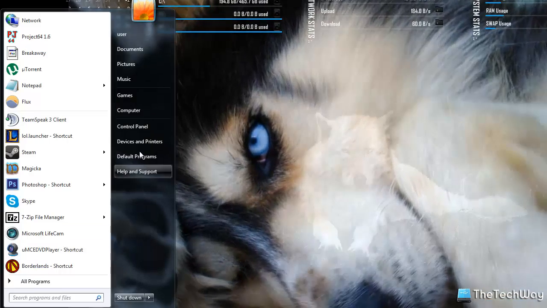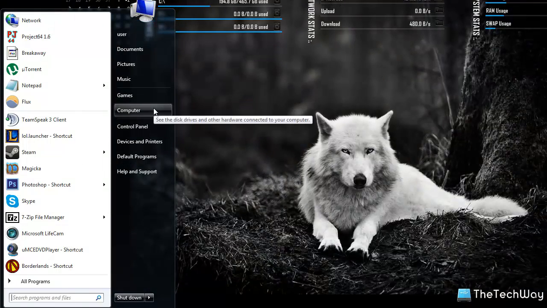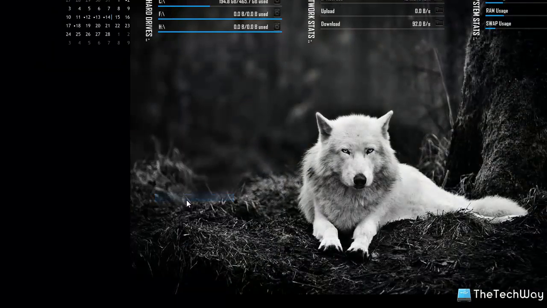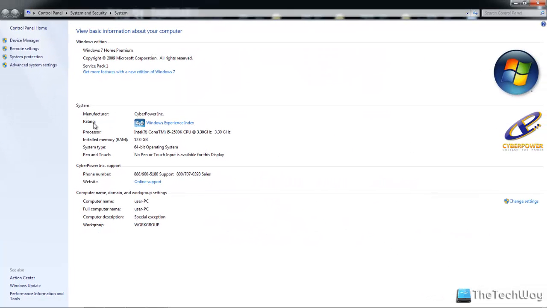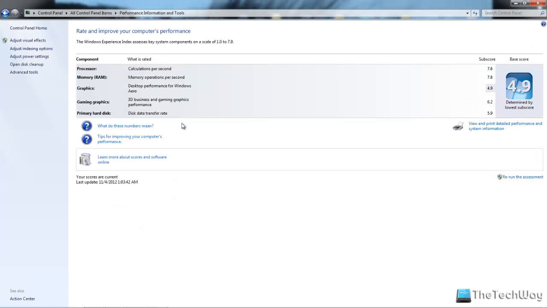The first and most commonly known way is coming into the Start menu, right-clicking on Computer, and choosing Properties. Here you're able to see your manufacturer, your Windows rating, your processor, your RAM, your system type, and whether or not you have pen or touch capability. You have the phone number to the support of your manufacturer, the website for your own support, and other information like that.